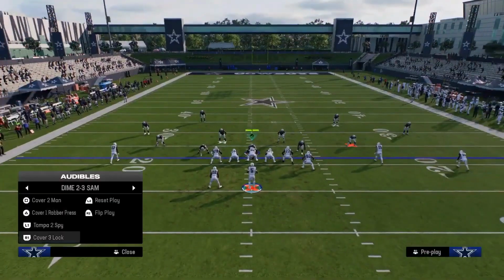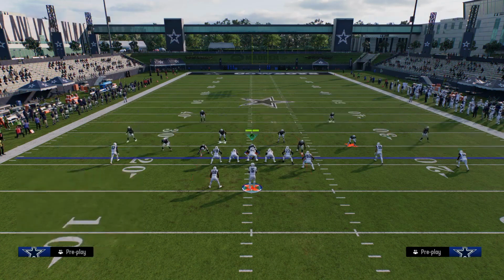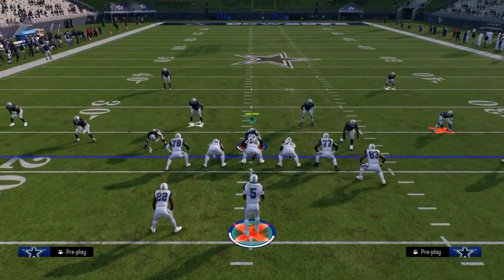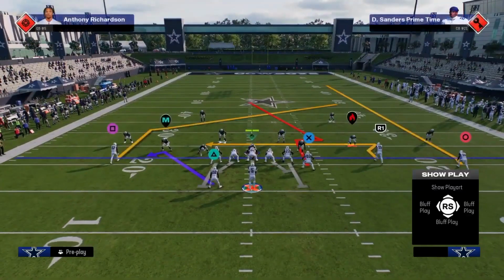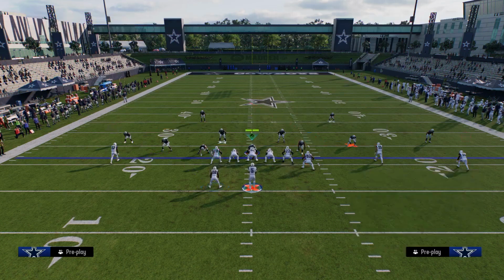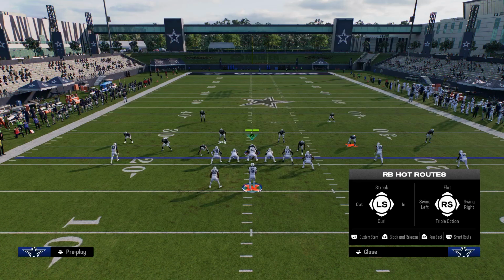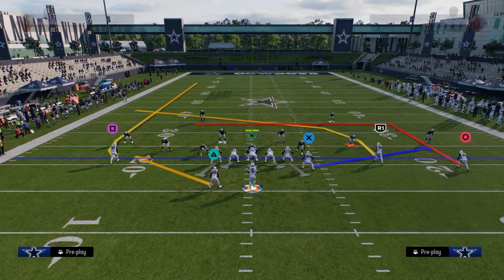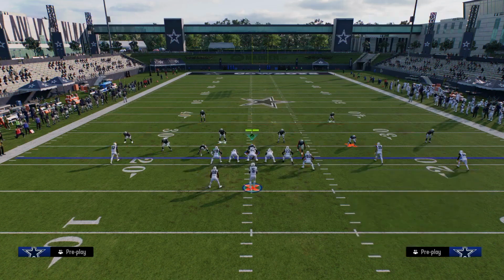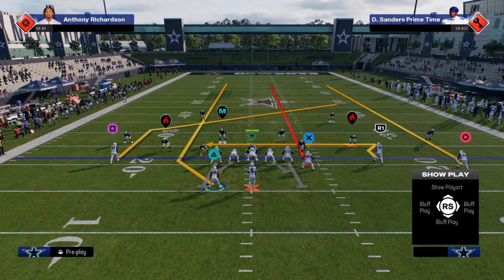Another thing you can do if you want to manipulate cover 2 a little bit better is you could simply take your tight end, put him on a streak, and then on this backside here, we could either put the running back on a table route, a flat route like this, or just a simple streak out of the backfield.